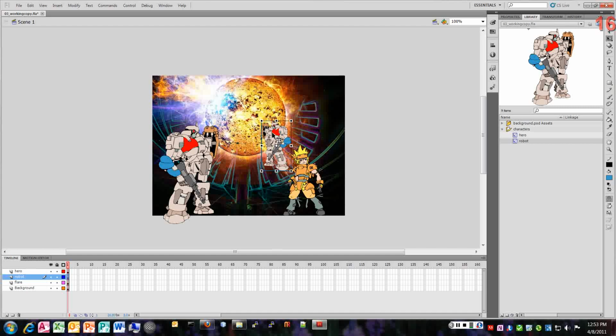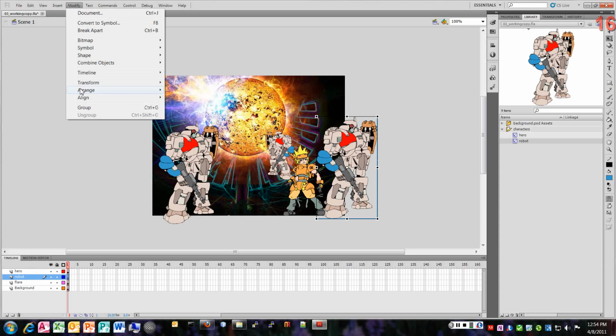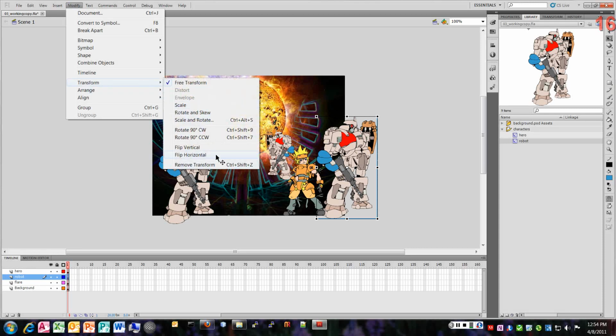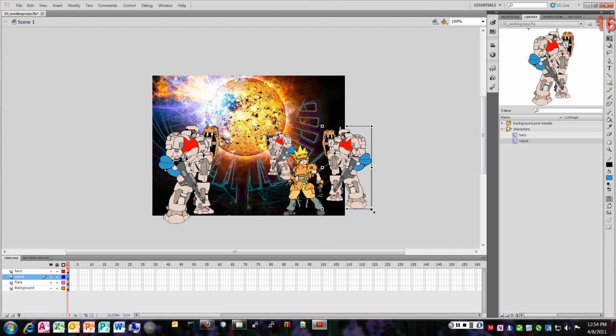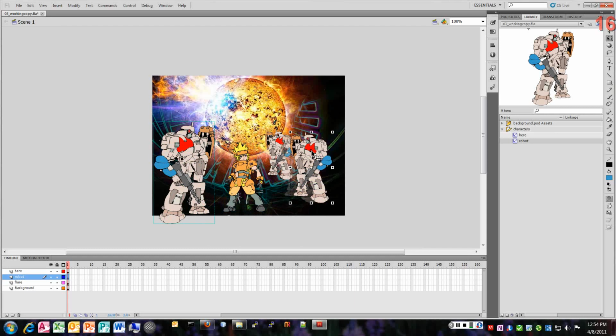So let's make him a little smaller, move him back here, and let's add another one. Add another robot, pull him off from the end, flip him again, transform him in the horizontal way, size him a little bit bigger than the last guy, put him over the top of him, and now let's move my hero over here into the middle. So now I've got my big robot and a couple of small guys over here. All right, very good.